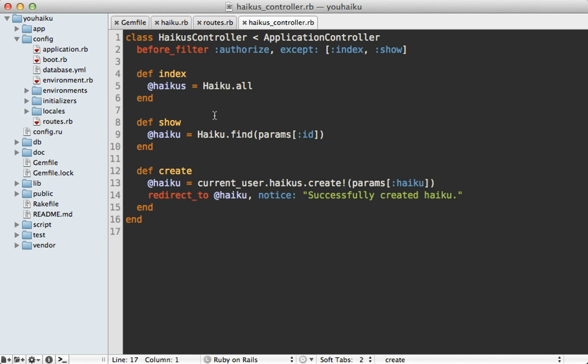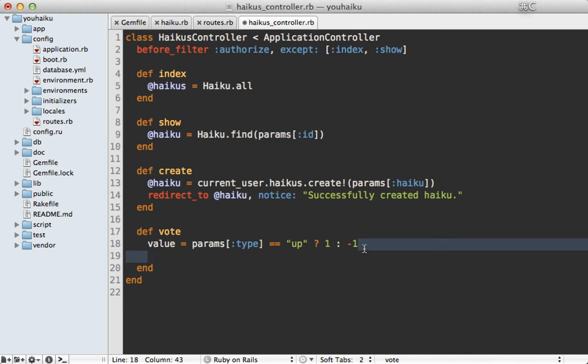So this means inside of my Haikus controller, I need to define a vote action. And the value of this should be either +1 or -1 depending on the type of vote. So I'm going to have a type parameter and check if this is up, and if so, then we're going to be +1. Otherwise, we'll do -1. And then I can fetch the haiku just like I am up here.